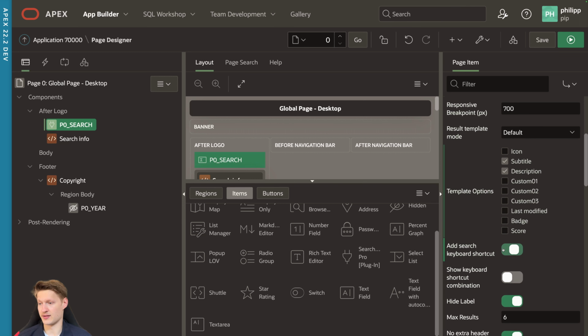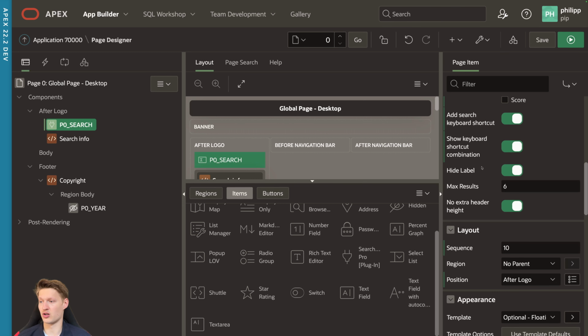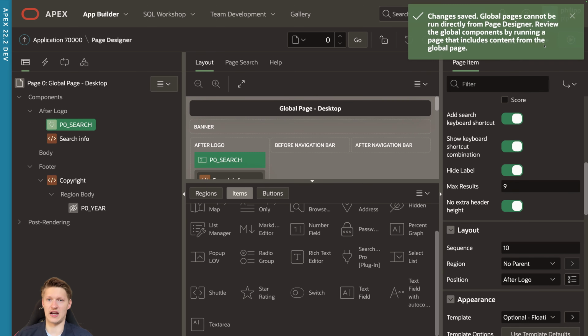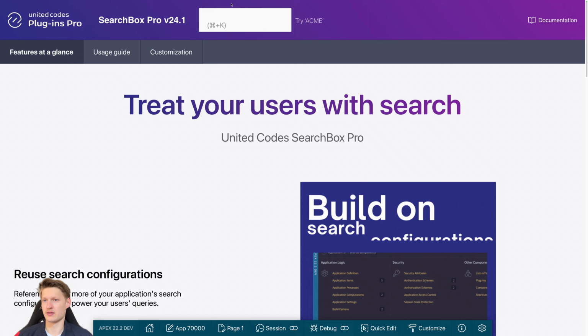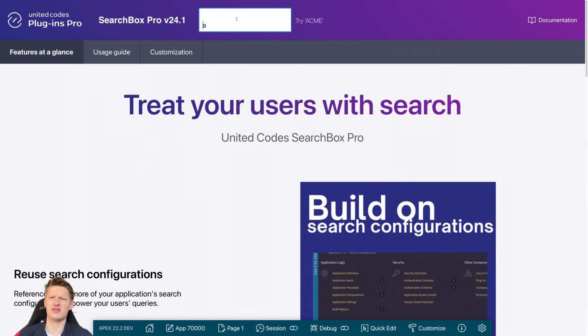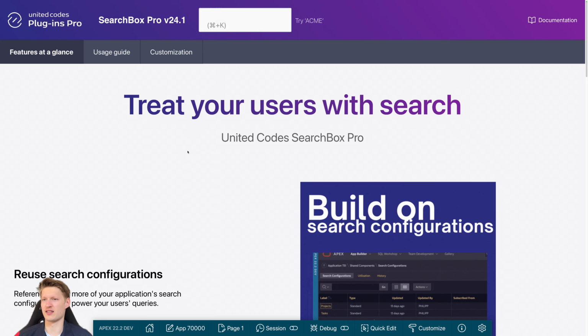And we can add a search keyboard shortcut and show the shortcut, so we can just open it with Command or Control K. We hide the label, we don't want the label, colon, then the item in the top bar. We can say how many results should be shown. I can increase or decrease that. And this one just makes it more beautiful, because normally it would increase the height of the application bar. So now it's here, great, it does work actually, but it still looks kind of weird. It's not looking like the other example.